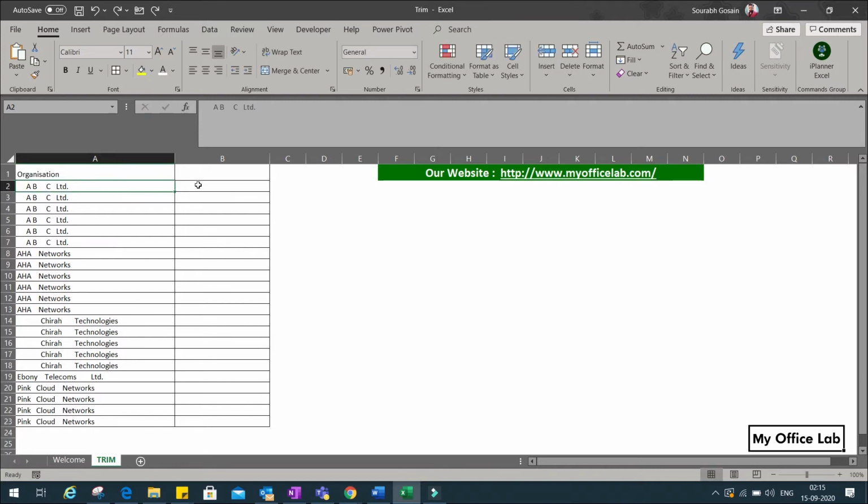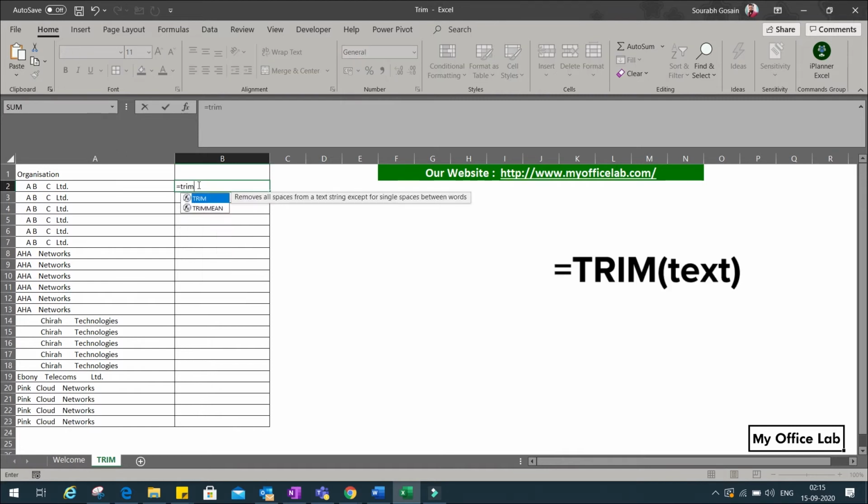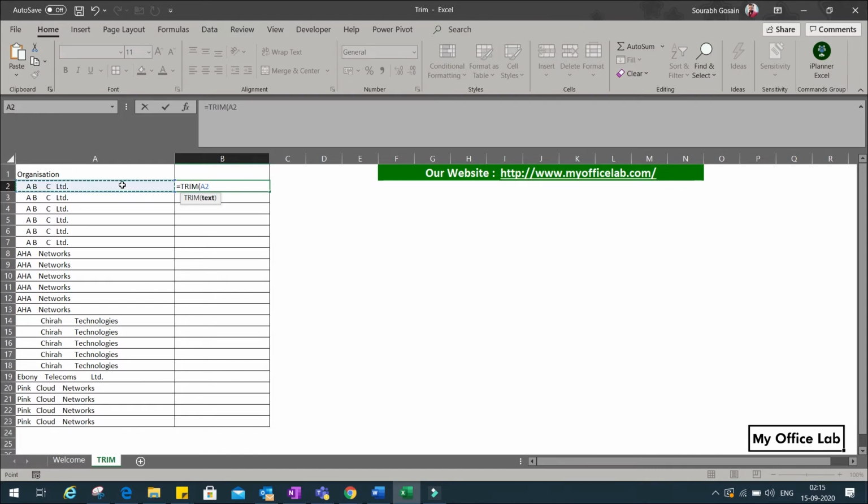In our example, the list of organization is in column A. So in column B, we'll add the formula that will clean up the data. Now select the cell where the formula will be entered and the new clean text will appear. This would be cell B2. Type equal to trim and press the tab key. Now enter the cell reference, which is cell A2, close the bracket and hit enter.